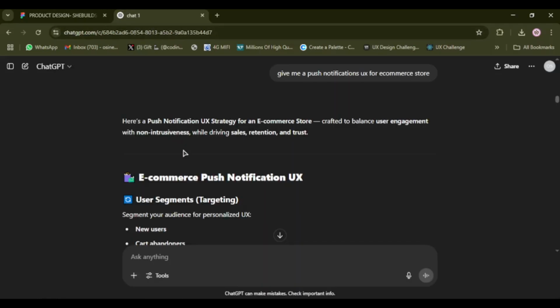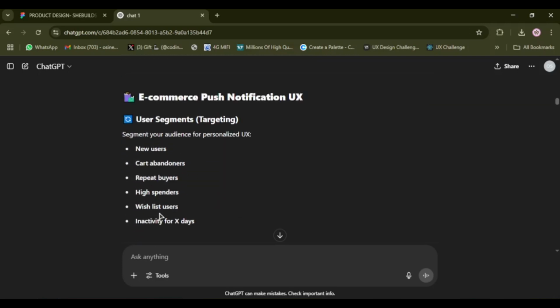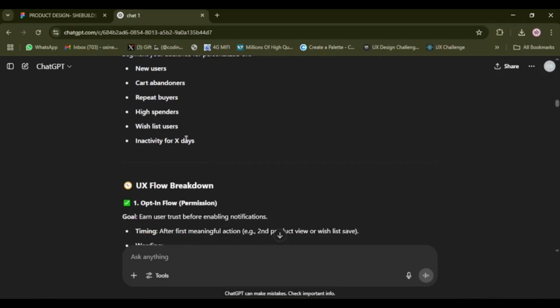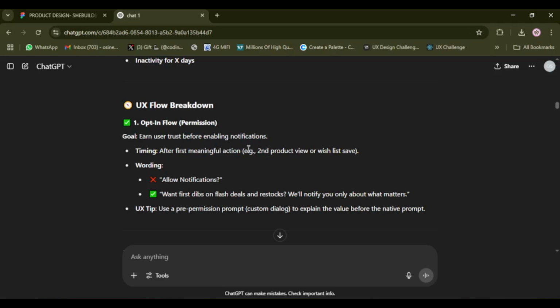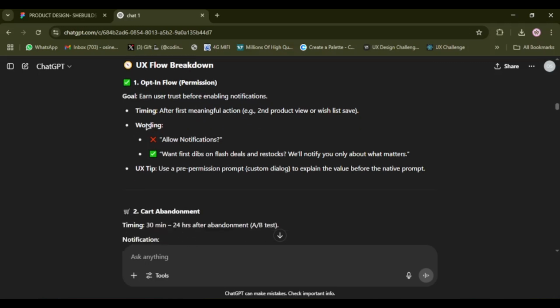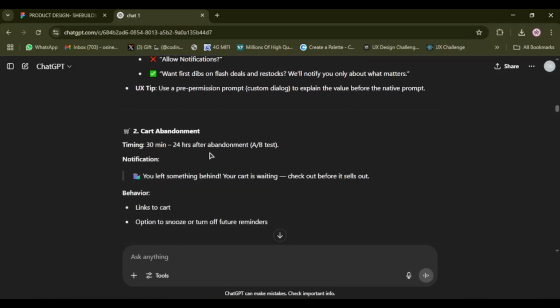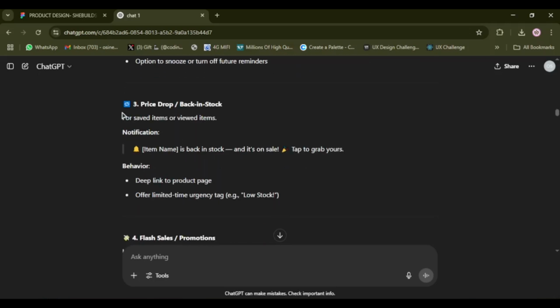Let's get right into it. The first thing I said was give me a push notification UX for an e-commerce store, and it gave me so many options. As you can see: new users, cart abandonment, repeat, all those things. And see opt-in flow. What did they give me for opt-in flow? I do not like this, so pass. Cart abandonment, this is nice, but I don't want this. Price drop, back in stock. This is what I went for. I like this so much, but I will need to upgrade it.